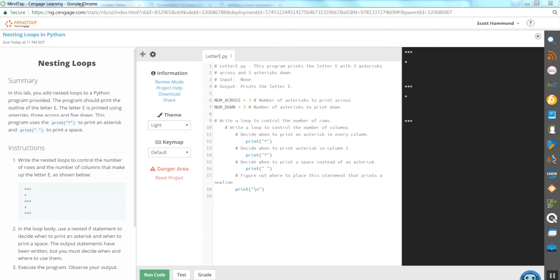So let's start out with this first loop, and I'll go ahead and put my insertion point on line 9, and we'll create a for loop. And we'll say that for x is in range, and the range that I want is num down. So we're going to work our way right on down, and that'll be our first loop.